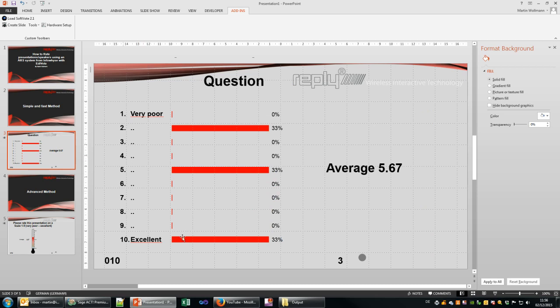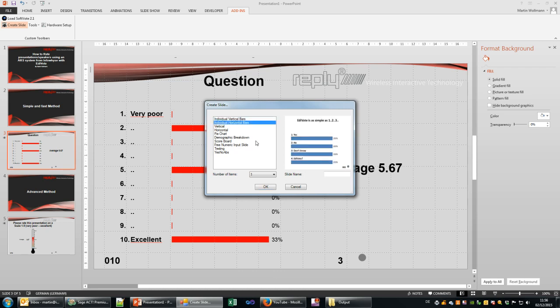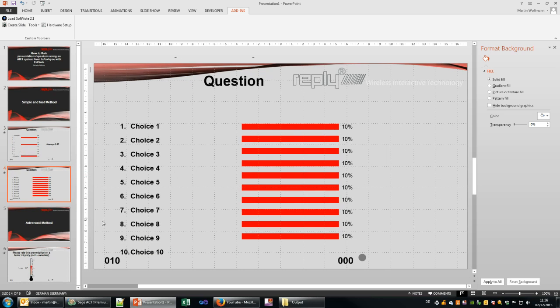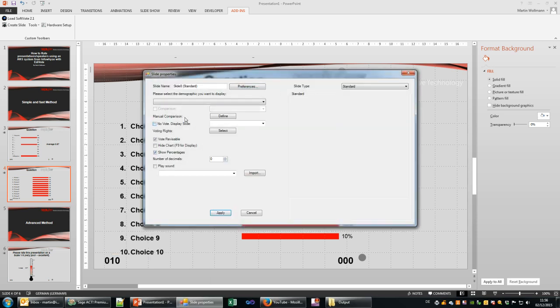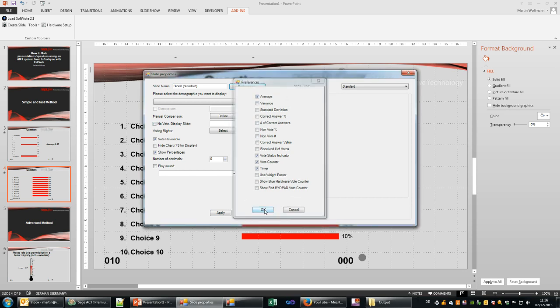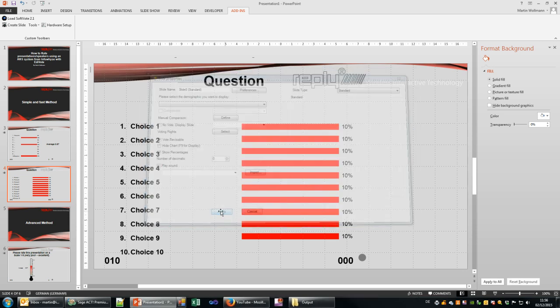Basically what we do here is we just create a normal slide with 10 options. You go create slide, individual bars, 10 options, press OK. You will get a slide like this. And then you just go into question properties of EdiVote, and then you go here, preferences, show the average, and the rest is just normal formatting.